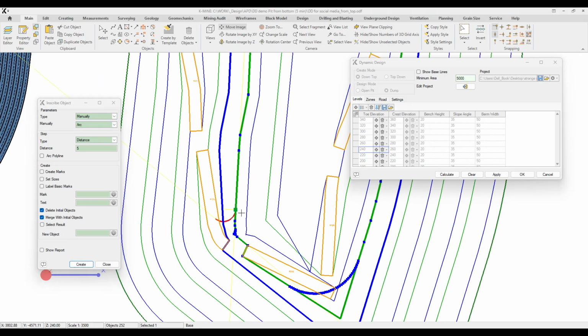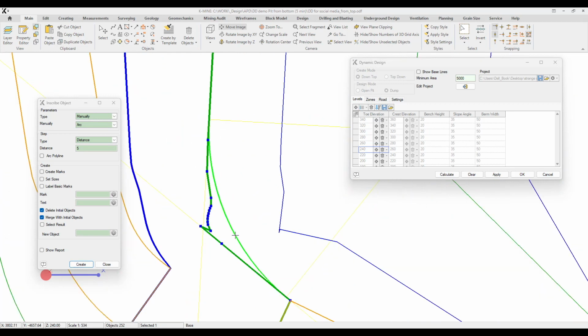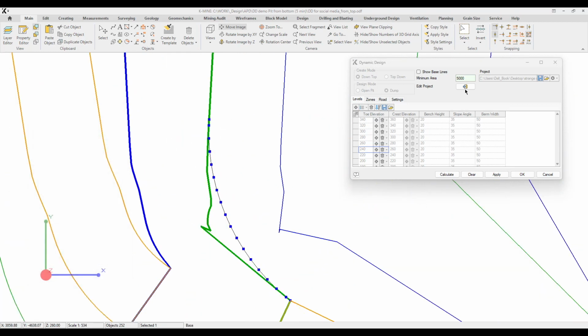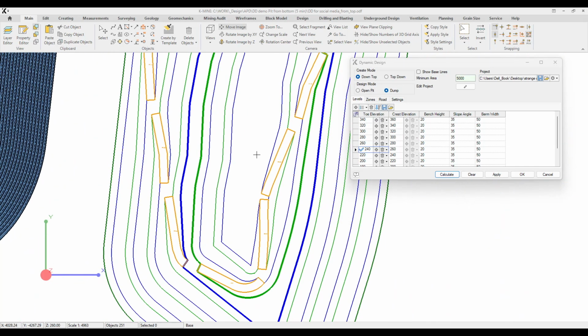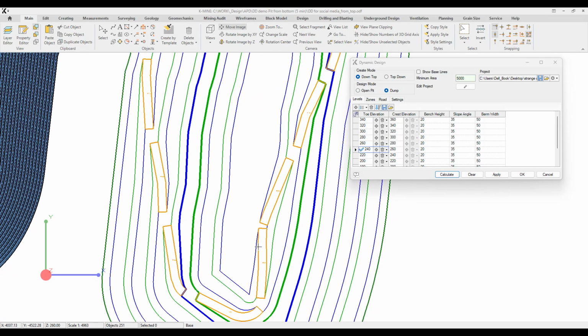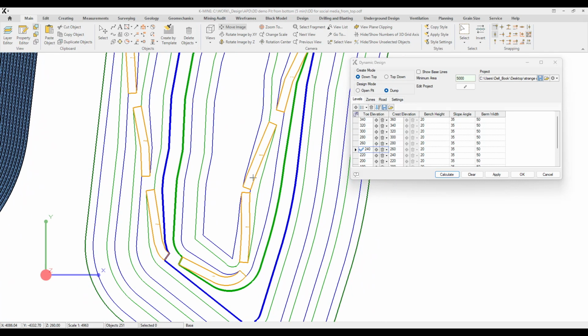Then we add another road. By the way, did you notice that the next road is created with the same parameters as the previous one? The devil is in the details. It's the details that affect software usability.